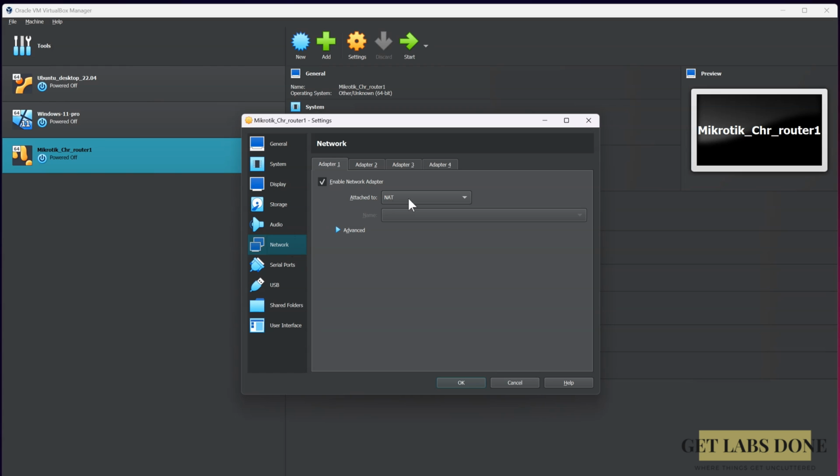So the best option here for the WAN interface is to use a bridged interface. That will configure the Mikrotik router WAN interface as a bridged one, and your physical LAN network DHCP server will hand out an IP address to the Mikrotik WAN interface from the 192.168.1 series IP. So from the physical LAN perspective, it is a separate network host. So in the adapter, choose a bridged adapter.